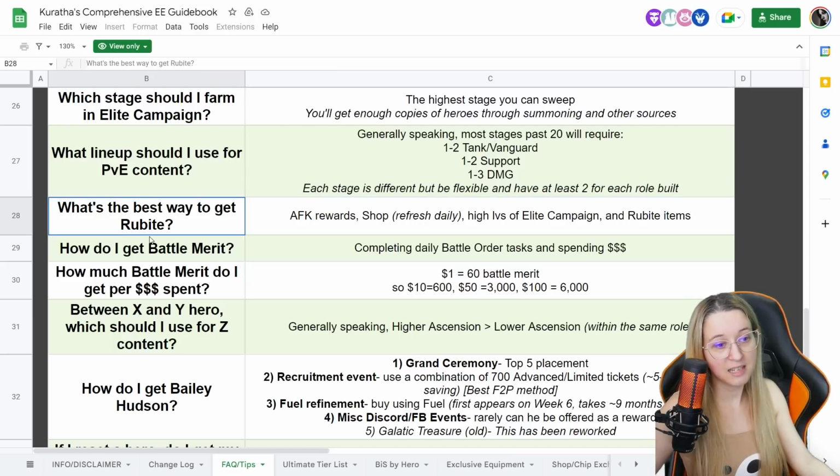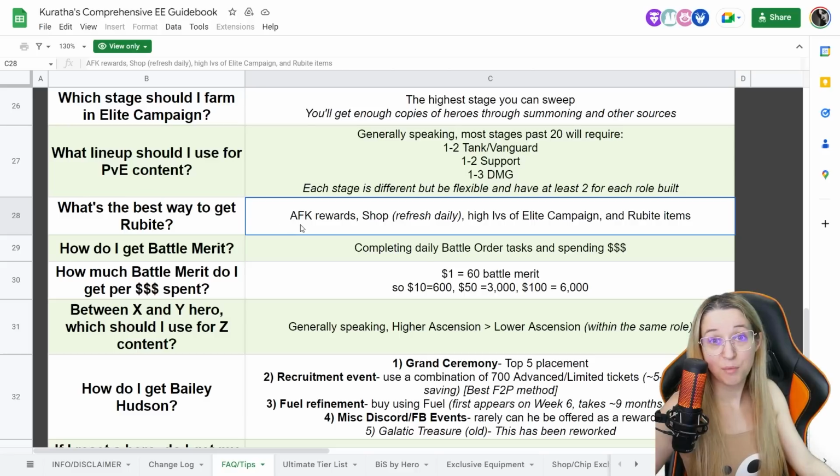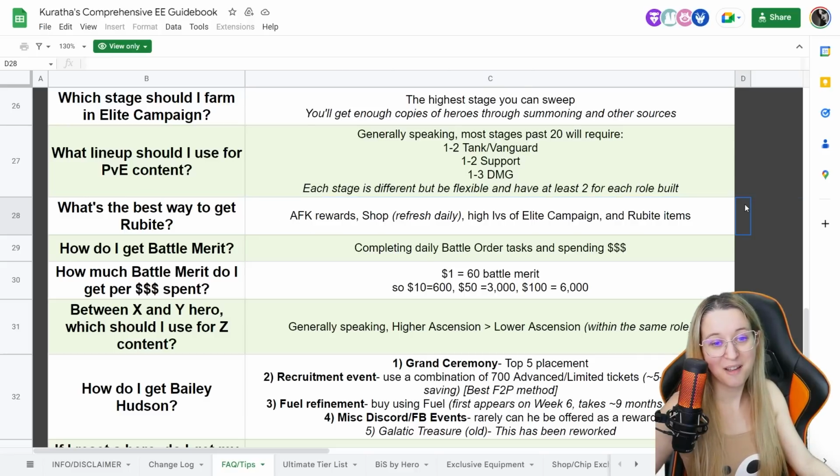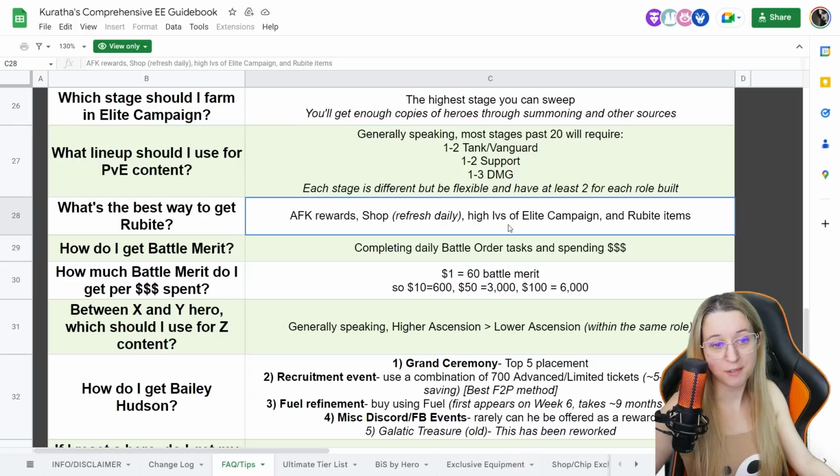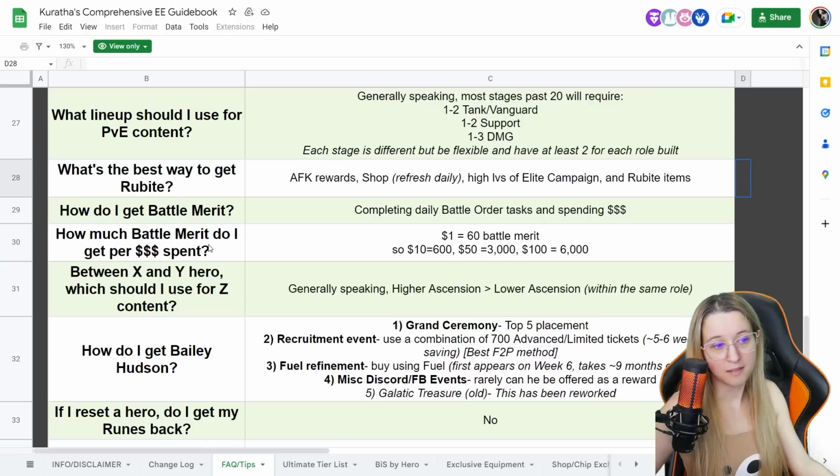What's the best way to get Rubite? AFK rewards, those rewards that show up when you're hanging out in that story area. And, of course, the fast patrols. And then the shop, your daily refresh, make sure you buy those there. And in Elite Campaign, you can also get some as well. And I think that's kind of the main.